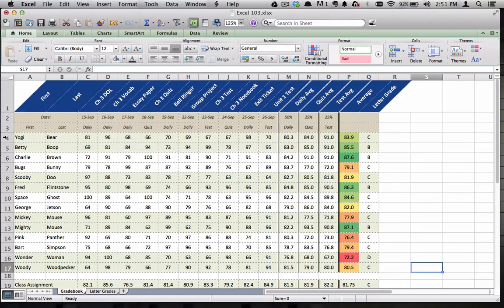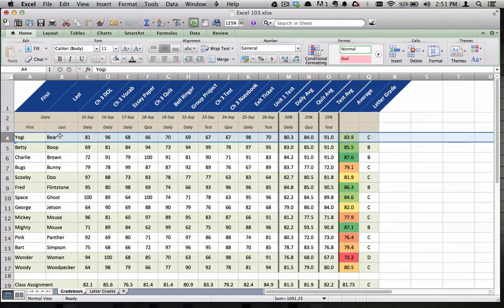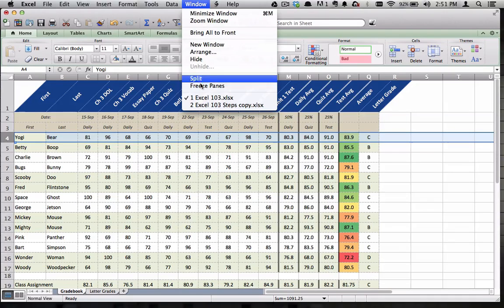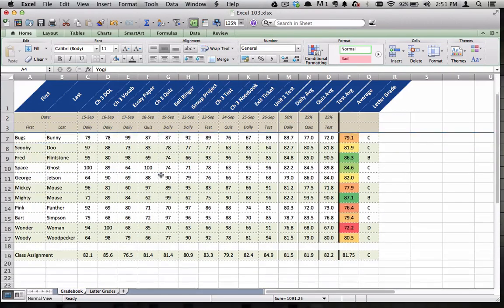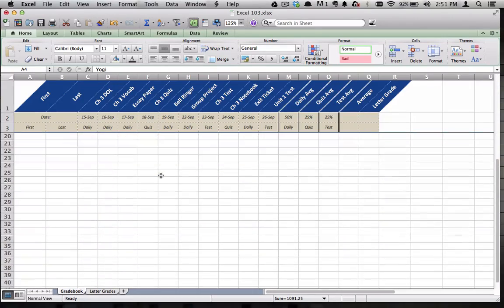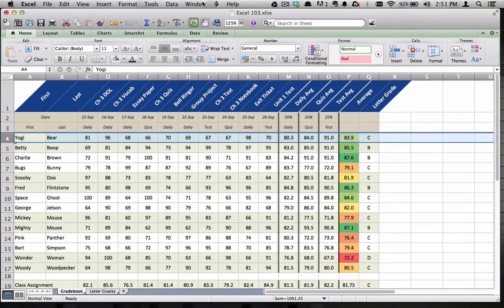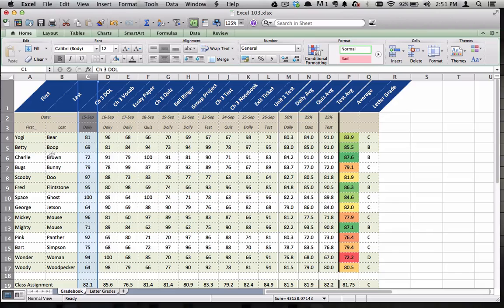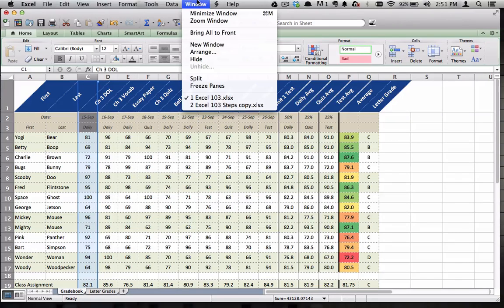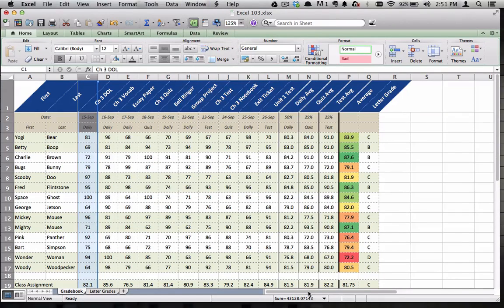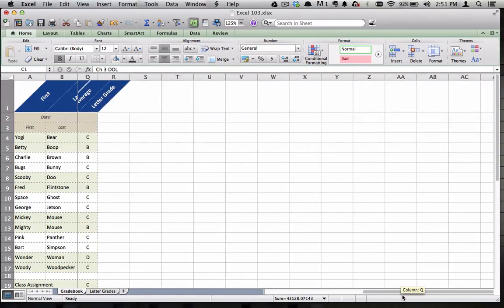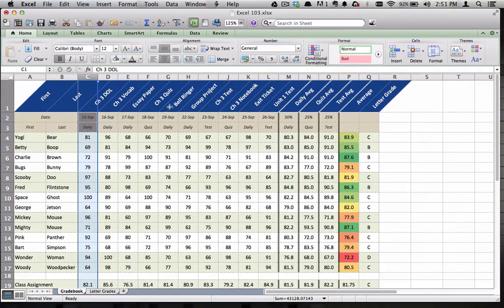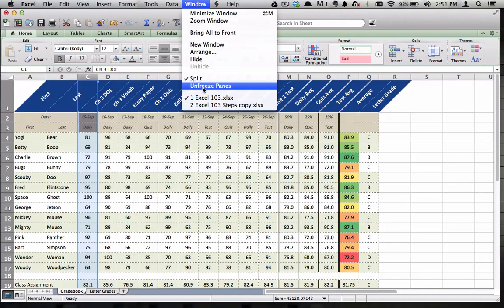If I were to select the first row after what I want to stay put, I could do Freeze Panes, and now when I scroll up and down, it leaves my headers in place. If I want to stop doing that, I can unfreeze panes. Likewise, I could choose the first row that I don't want locked when it comes to moving left and right, and I could freeze panes. And now I could scroll across and see the students' names staying put. If I want to get rid of that, I can unfreeze panes.